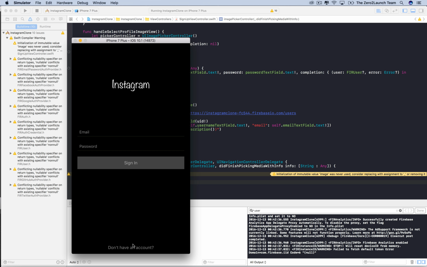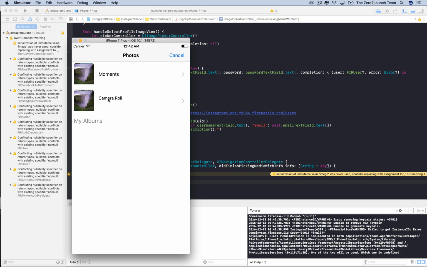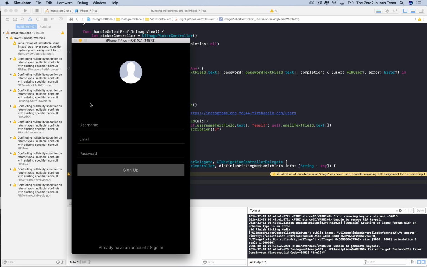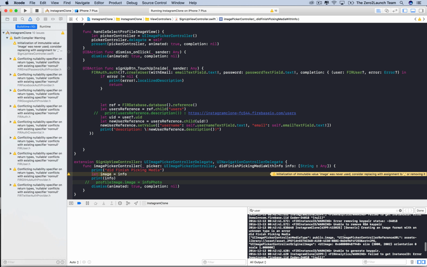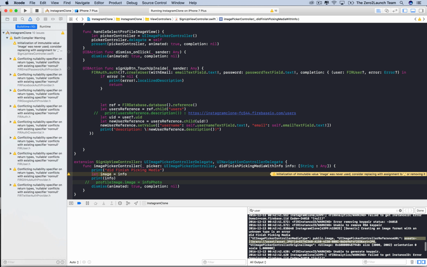Okay, let's pick a photo again and see what we receive exactly by implementing those protocols of the image picker controller. In the console, we can see how the info parameter looks. What we're looking for is probably the value of this key, UIImagePickerControllerOriginalImage. You can see that info is a dictionary of type String and Any object. String key, value, string key, value. String key, and the value is a UIImage object.